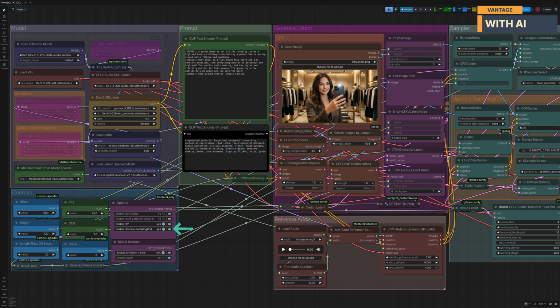Another key option is the second sampling pass. Now, this doesn't simply double the resolution directly. Instead, the workflow first generates the video at half resolution, and then the second pass upsamples it to the final output. Next, we have the Generate Latent section. This is where you upload your starting image, if image to video is enabled.